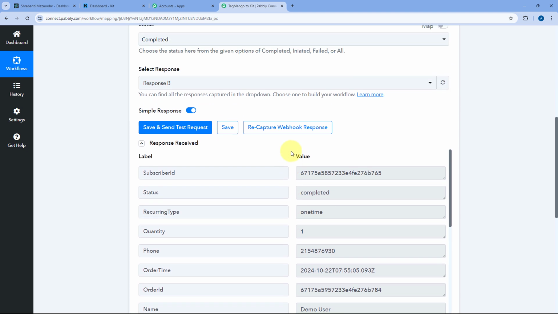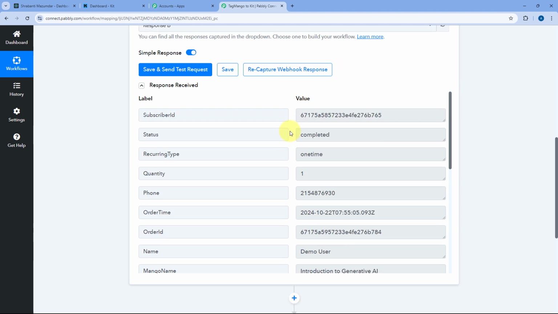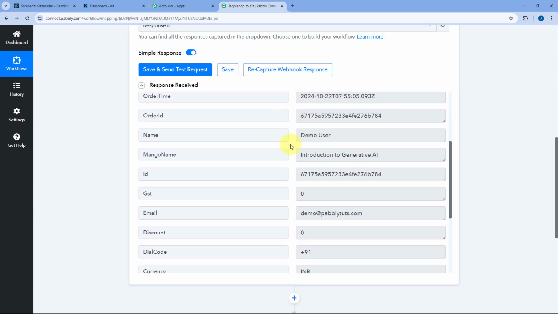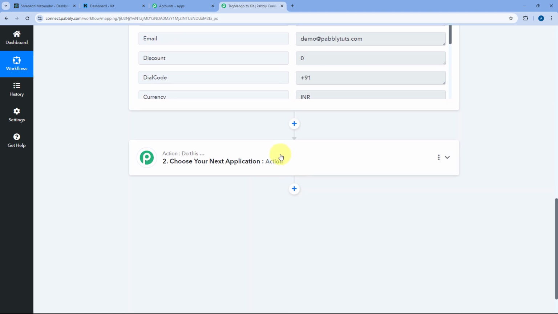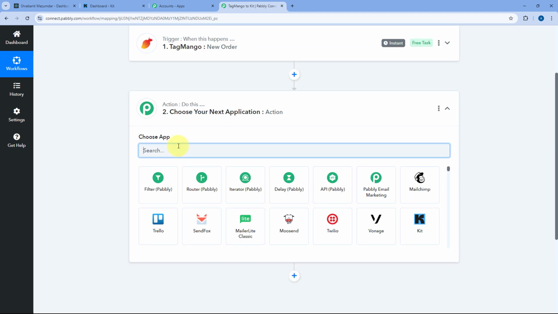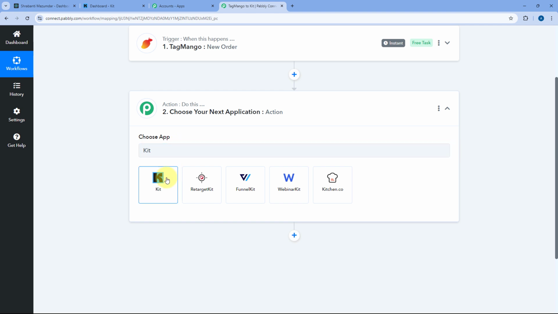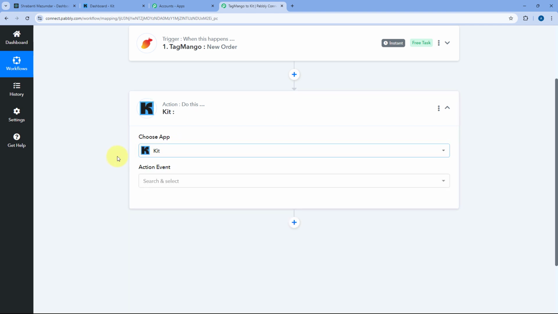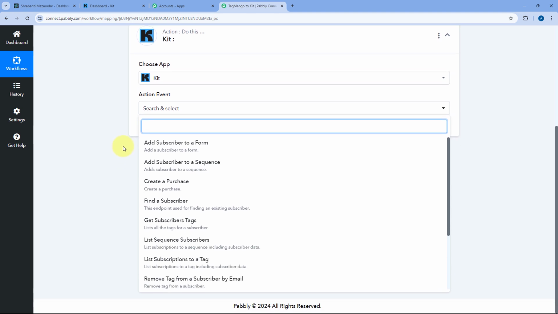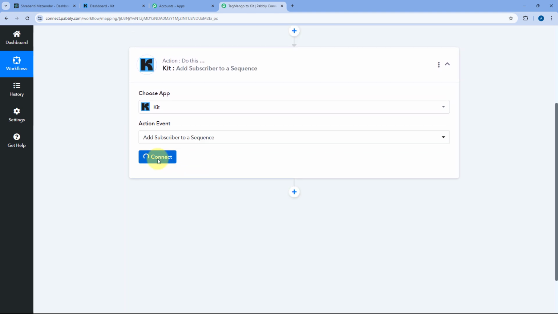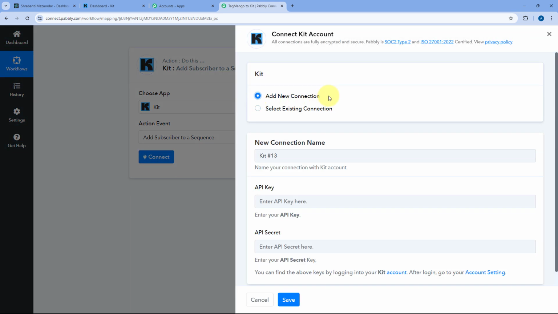And the step 1 of connecting and capturing the response of a new order from TagMango inside our Pabbly Connect workflow is completed. Now let's send the details of the customer from this trigger step, from the received response of TagMango, to Kit and add this customer into a sequence in our Kit account. For that, we'll just scroll down, come to this Actions tab, and here in Choose App, we'll search for Kit and select it. After selecting Kit, in Action Event from the drop-down, select the action event as Add Subscriber to a Sequence. Then just click on Connect and select Add New Connection.